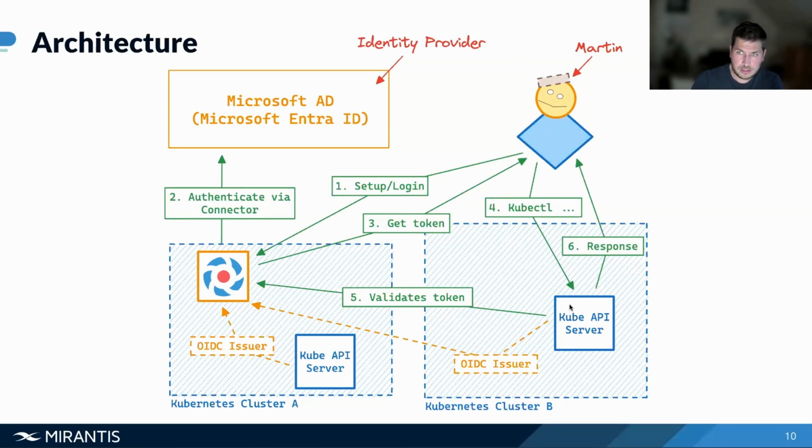And with that token, we can then talk to our Kube API cluster, for example. And the Kube API cluster here also has the same OIDC issuer configured. And so it knows, okay, I got this OIDC token from Martin. I should verify it, right? I should validate whether this is actually something that is valid. And how does it do it? It talks to DEX. So important thing, I, as a person who wants to talk to the Kube API, need to be able to access DEX.